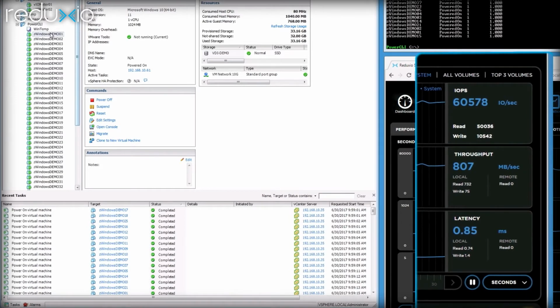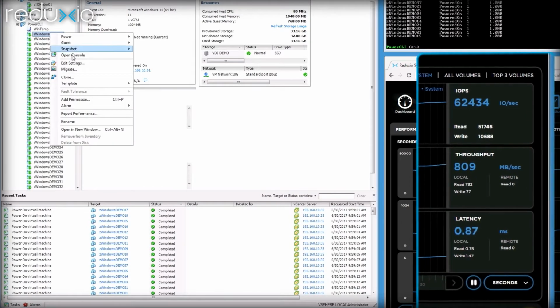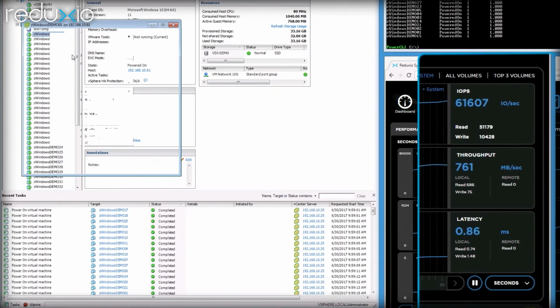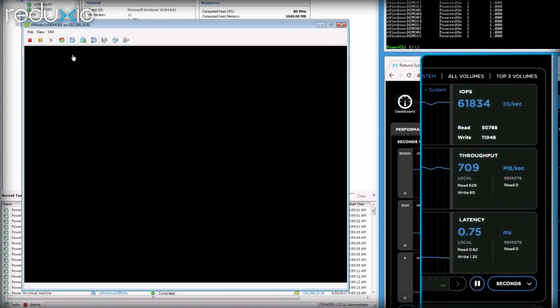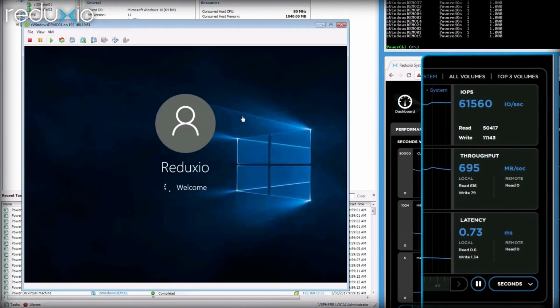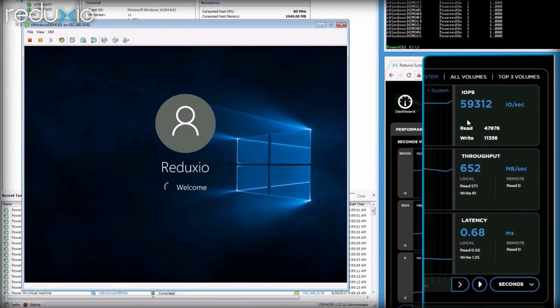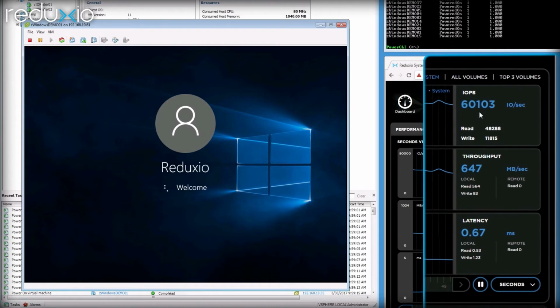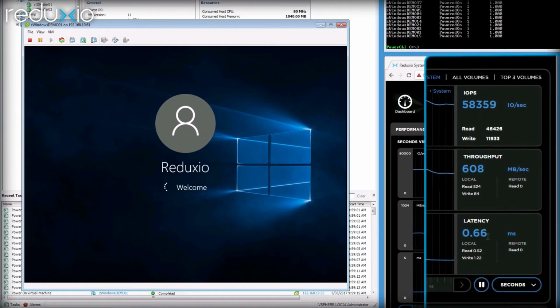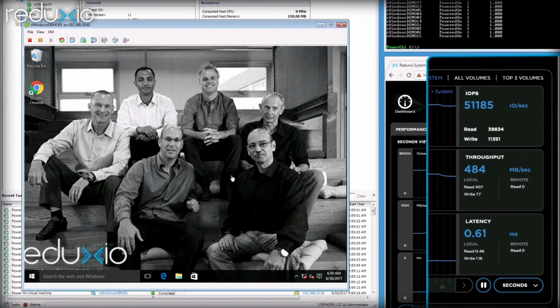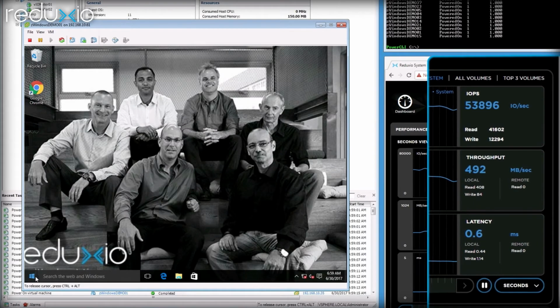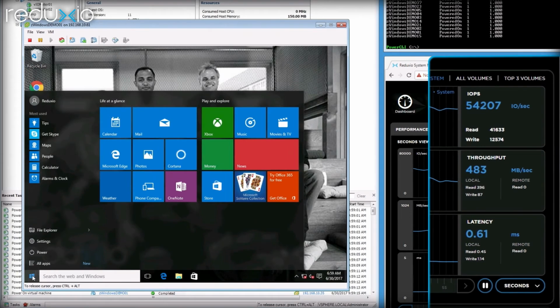So let's go take a look at each one of these. We're going to open the console in the first one, and we can see that it's almost booted. We're keeping the latency. The IOPS now are about 60,000 IOPS per second. Latency still holding at less than 1 millisecond of delay. And we now see our founders from Reduxio in this VDI session. It's a full Windows 10 device.